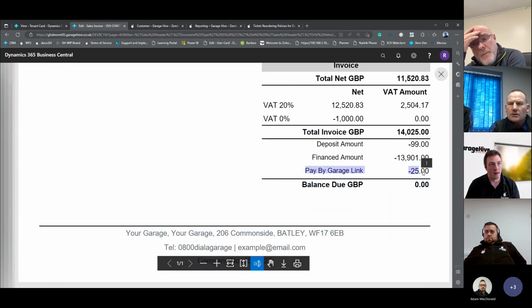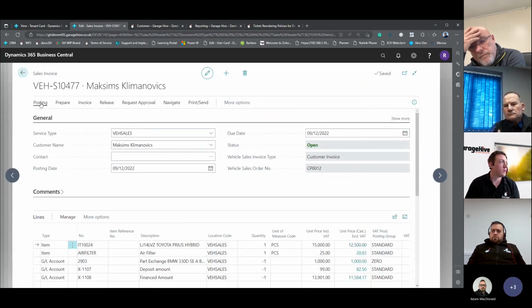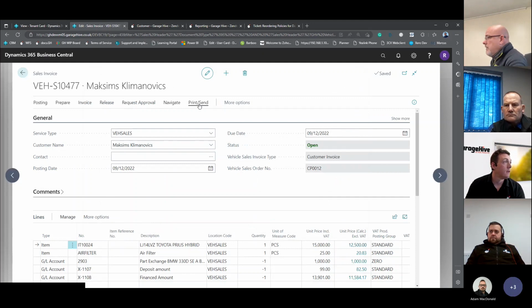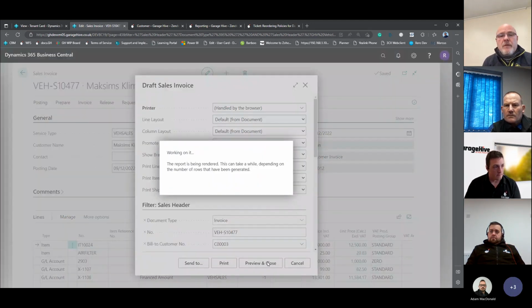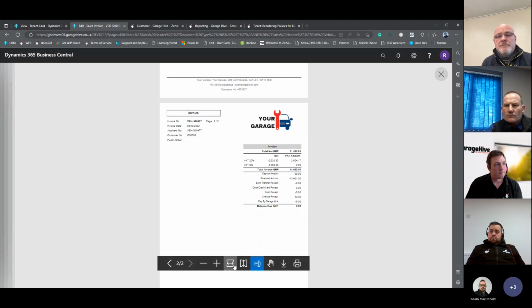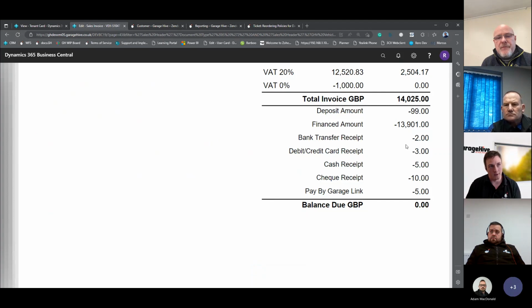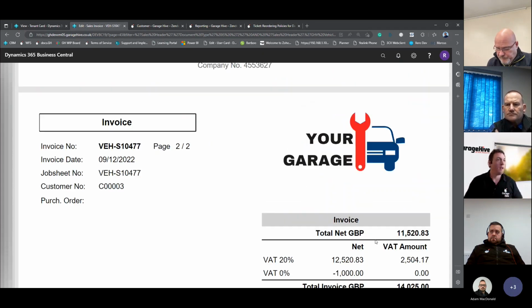So just to show how this works, it's one of the reasons why this took so long to get done, because it's quite complicated. If I do £2, £3, £5, £10, and another £5, you get a very dynamic breakdown, so deposit, finance, so on and so forth, and then the extra ones bring the balance down. So it all works like that. Okay. Thank you.